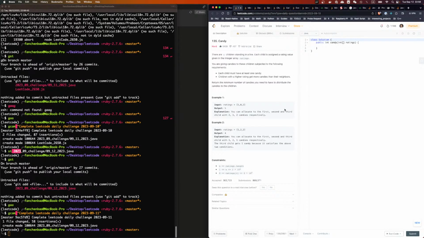Oh, Lord. N children standing in line. Each child is assigned a rating value given in the integer array. You are giving candies to these children subject to the following requirements. Each child must have at least 1 candy. Children with a higher rating get more candies than their neighbors. And you need to find the minimum number of candies to distribute to the children.